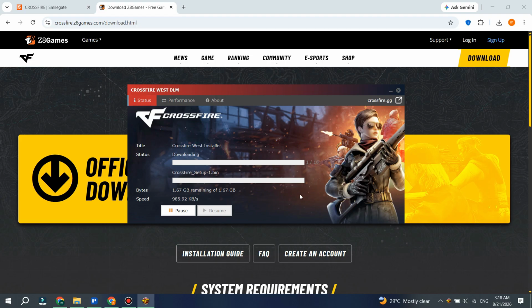The installation will then begin, so just wait for it to finish. After the installation is complete, open the Crossfire folder and launch the game application. Follow the setup instructions, and once everything is finished, you can launch Crossfire and start playing.